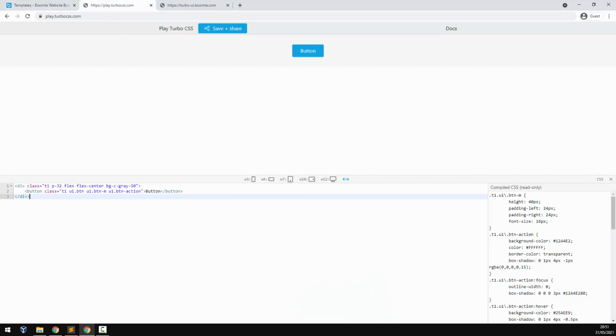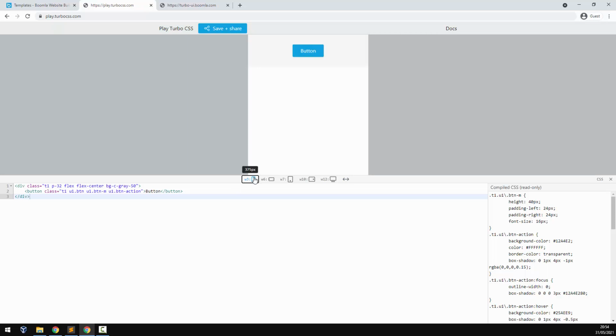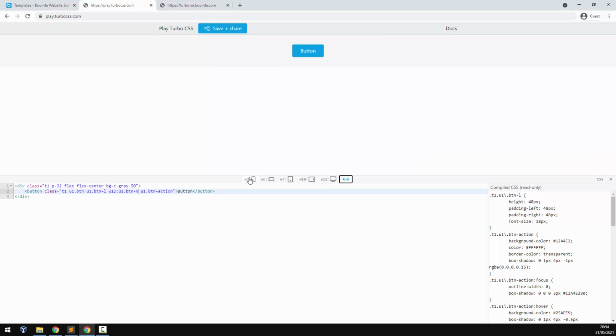Here's a button. Let's say it's perfect on desktop, but we needed bigger buttons on mobile. I wanted to be able to use Turbo UI classes with conditional selectors just like any of the other Turbo CSS classes, which means that we could be able to use large buttons on mobile and medium buttons on desktop using v12: u1.button-m. Well, it's now a reality.